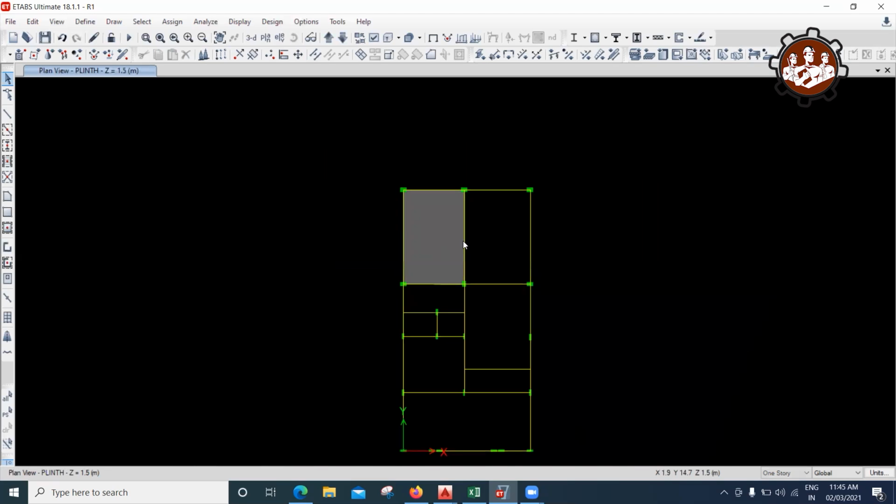Let us say this is a slab that I have, and I need to apply a floor finish load of 1.5 kilonewton. And let us say this is a bedroom. So in the bedroom, we take 2 kilonewton per square meter as a live load. So I click on this. I'll go to the assign option.